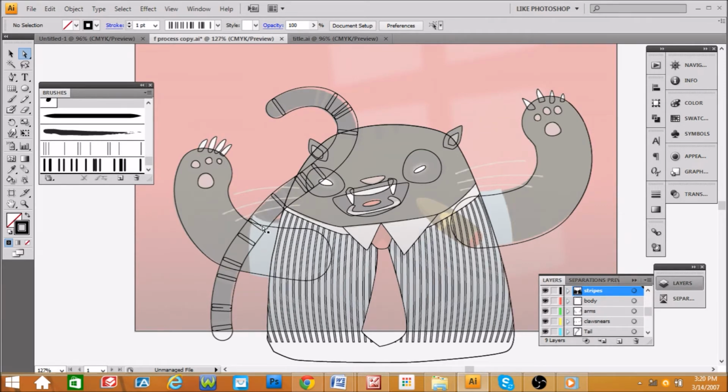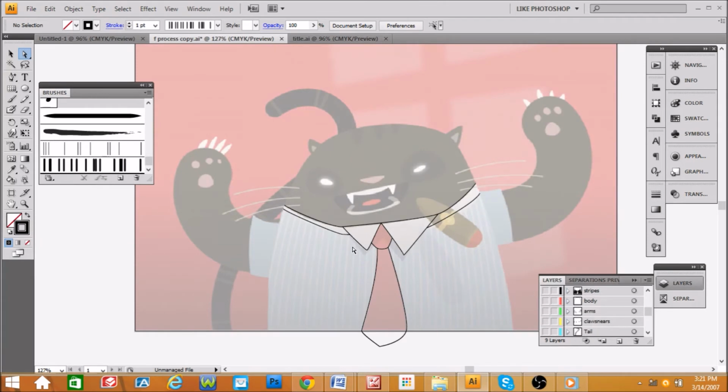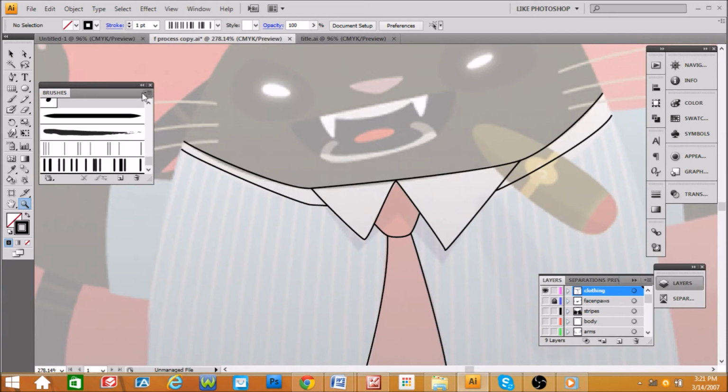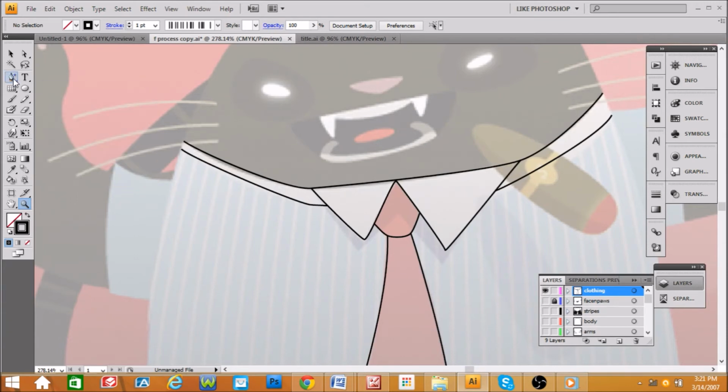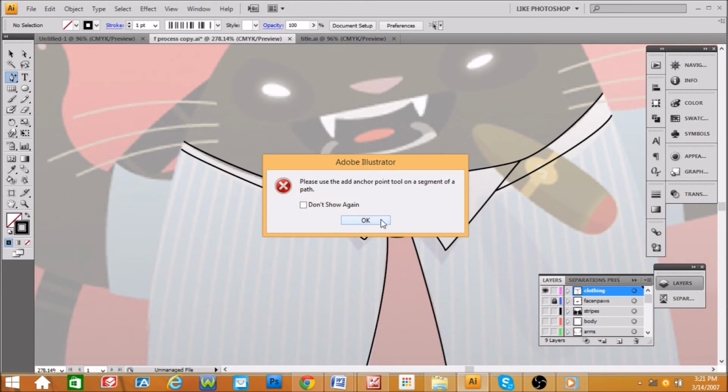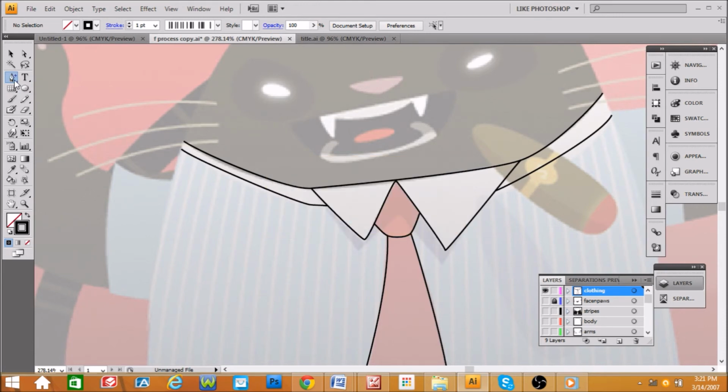Yeah, not colors, sleeves. So let's do the sleeves on the clothing layer. Clothing layer, magnify appearance. We don't need the brush tool or the brush panel right now. Select the pen tool, and we start again. Okay, we still have it on the add anchor point tool. Let's select the pen tool again.